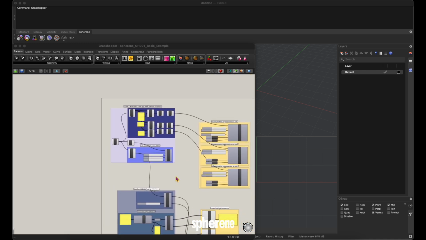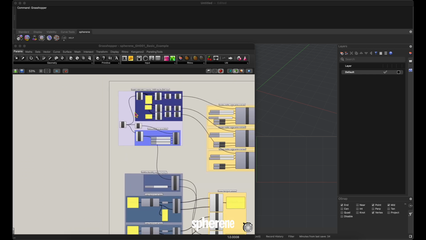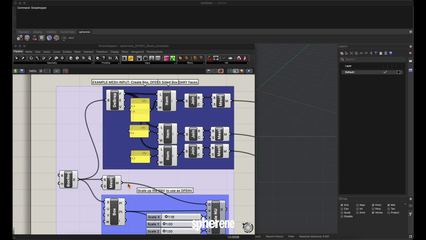Here on the left side, you see all these bluish nodes. These are the generators for the example. Very simple, we generate a box. Then this box will be used three times, one time as the envelope and one time as a defeatured envelope. And one time we dissect this object into multiple faces to generate a bounding geometry.